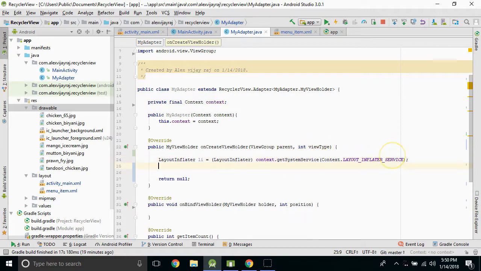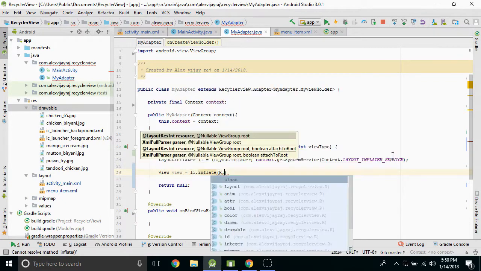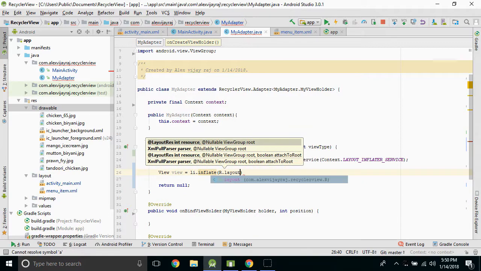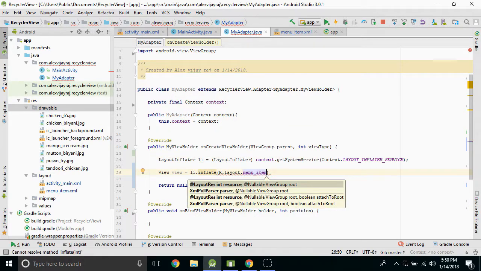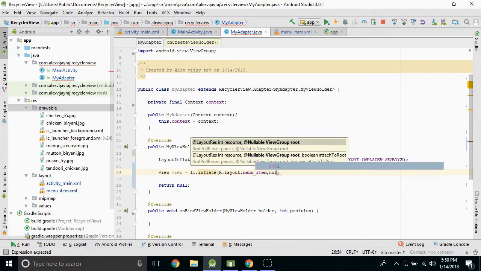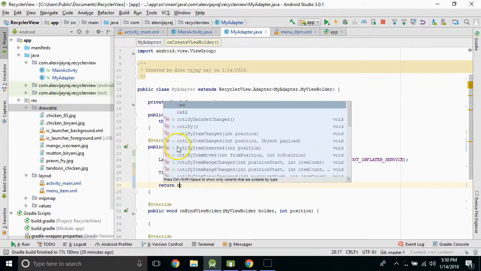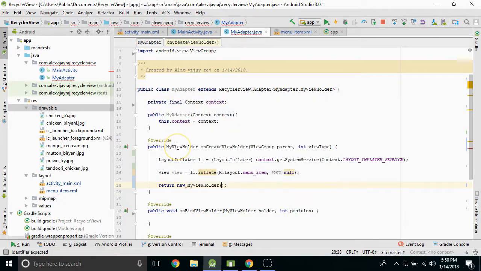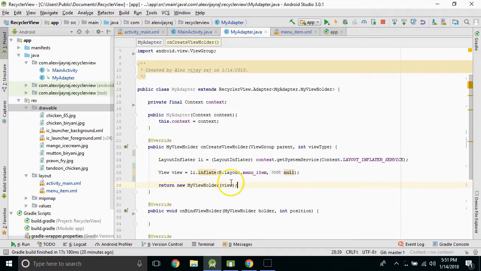And now we need to create a view, and we're going to say li.inflate, and we're going to pass in the layout that we just created, which is going to be r.layout.menu item, and it is asking for a root, and I'm going to pass in null as the root. Since this is a MyView Holder type, we're going to say return new MyView Holder, and the constructor is going to take in the view that we just created.